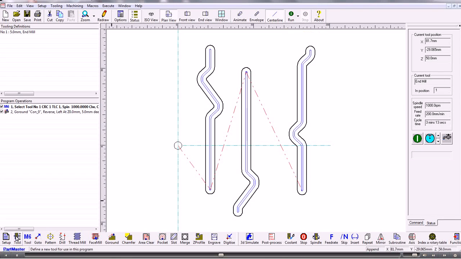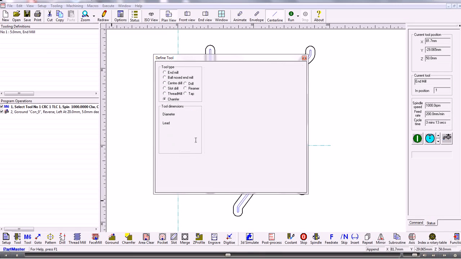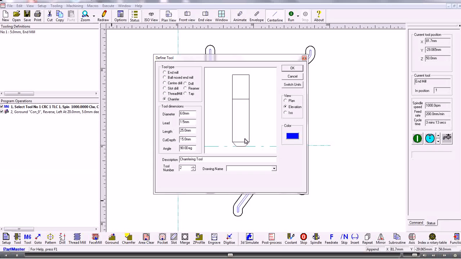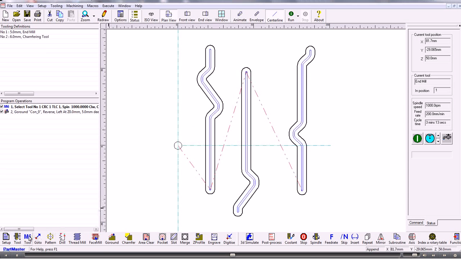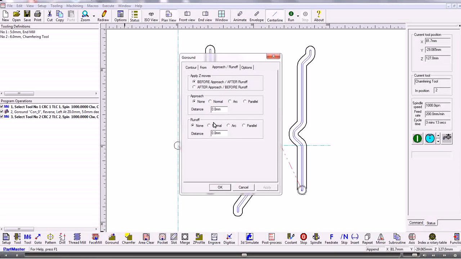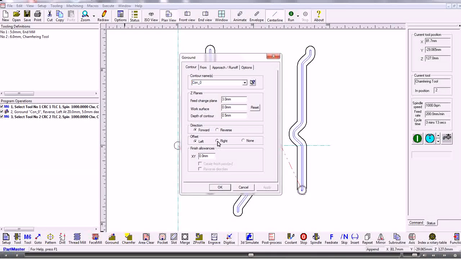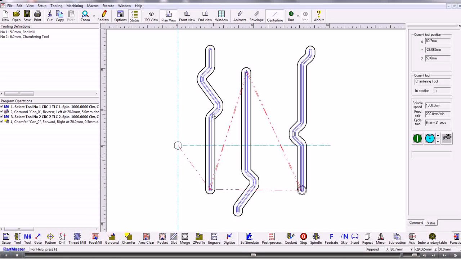Now we set up a chamfer tool. Again, we give it a diameter, give it a length, and give it a cut depth. So that's the chamfer tool there. Set the spindle speed and feed rate for that tool, and then we use the chamfering operation, and we'll give it a depth, maybe 0.5mm will do. The approach and runoff, if you don't want those, which you normally don't on chamfering, and again machine all contours with the same group number, and we're cutting to the right of that. Okay, so that produces that.